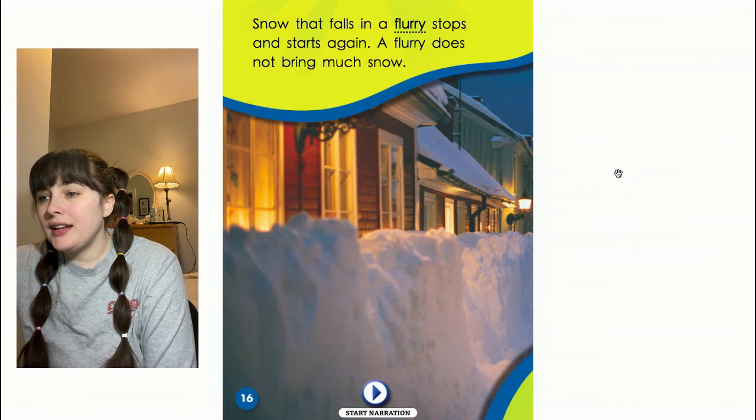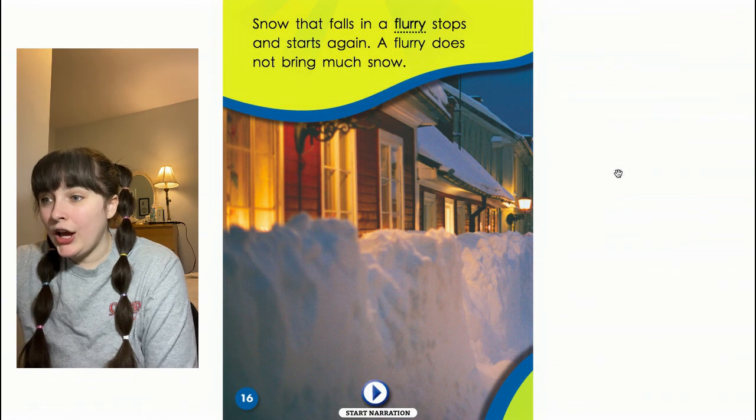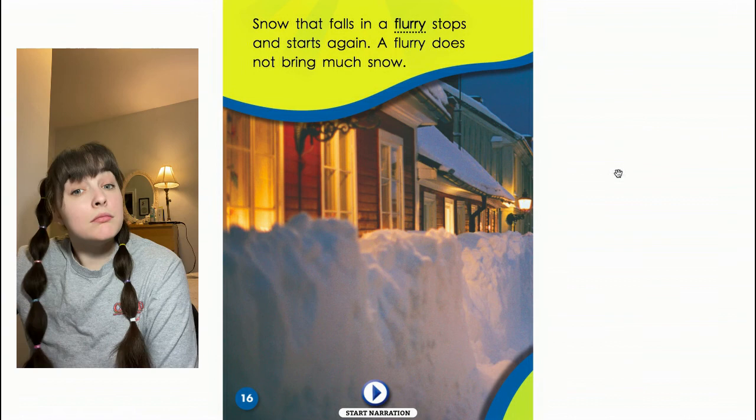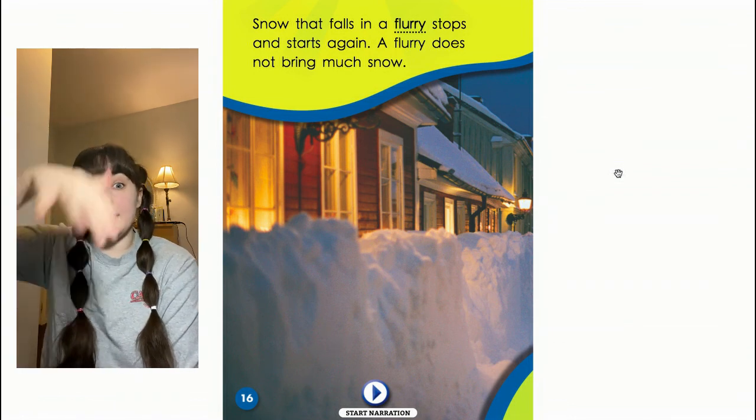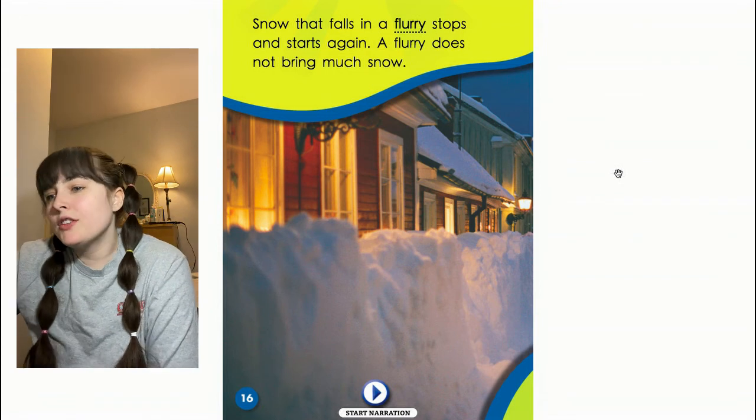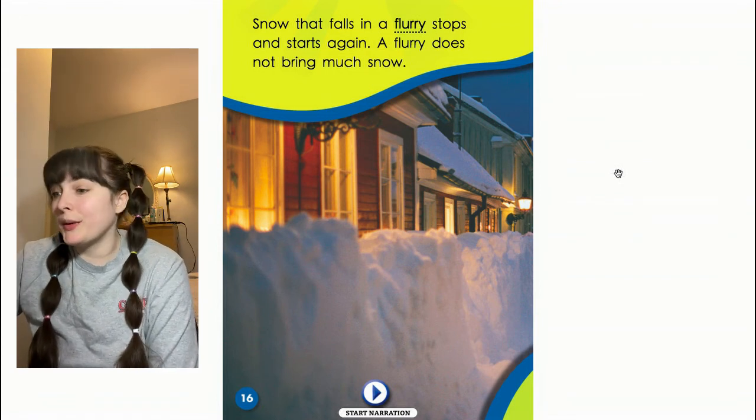Snow that falls in a flurry stops and starts again. A flurry does not bring much snow. That's cool. So a flurry stops and starts and doesn't just keep going and keep going. So it doesn't bring too much snow. That's really interesting.